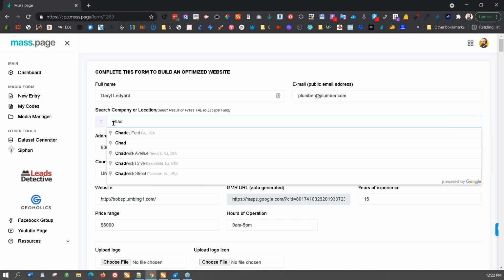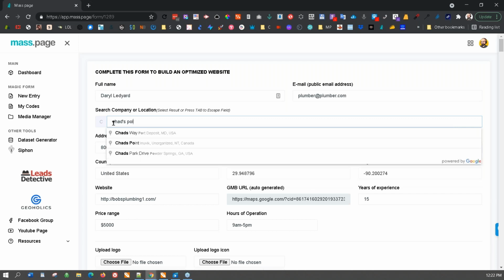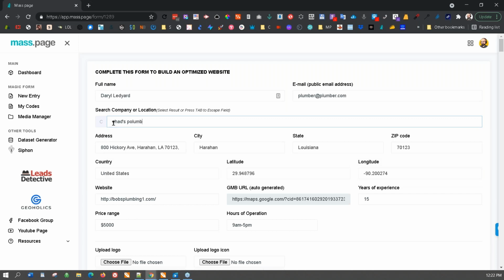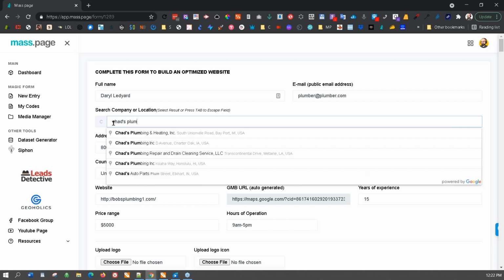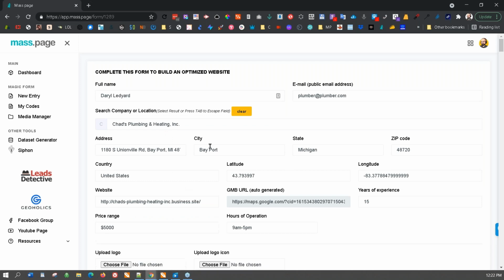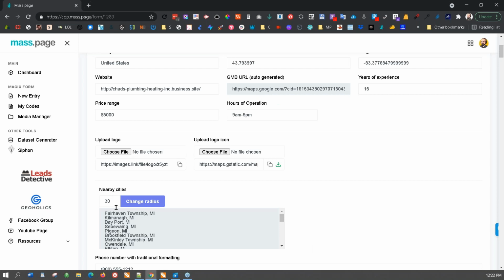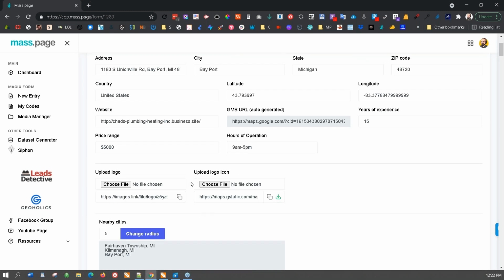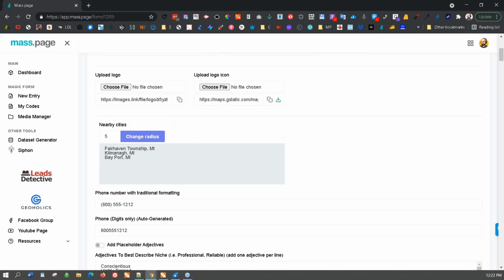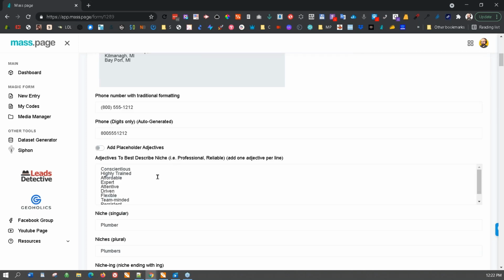So we'll put Chad's Plumbing. I don't know. I've never checked this, so let's see if this will work. All right, and this is in Michigan, and so it'll change all these details here. Okay, and it'll change the locations. So you can make it a 5-mile radius if you want, and you can change the logo. You can change your years of experience, all of that kind of stuff. This is Chad's website. It automatically got that, and it pulled down some information.